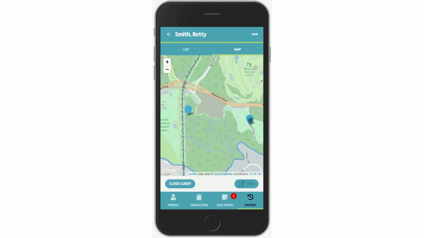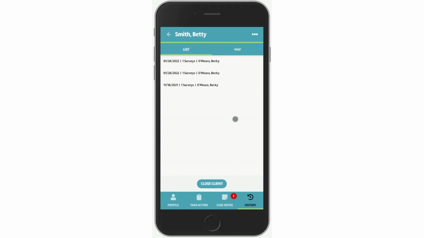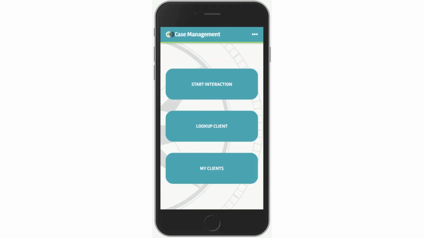And we could select another interaction to see the details of, or we can navigate back over to the list view if you'd rather. Again, from here, you still have the option of opening the Case Notes tab and adding or editing those. You can hit Take Action if you'd like to start an interaction with this client and add a new pinpoint to the History tab, or you can edit their profile if you need to. We'll go ahead and close this client. We're taken back to the Lookup Client screen where we could look up another client, or we could hit the back arrow and either start an interaction with another client or check out the My Clients list.